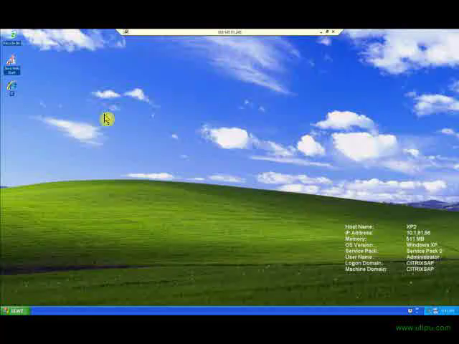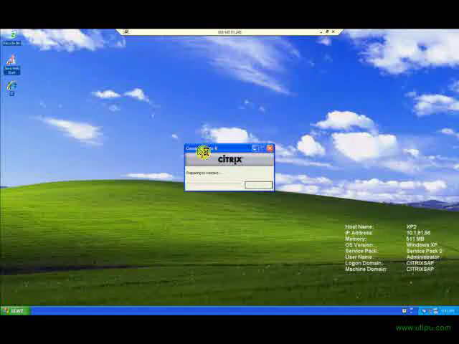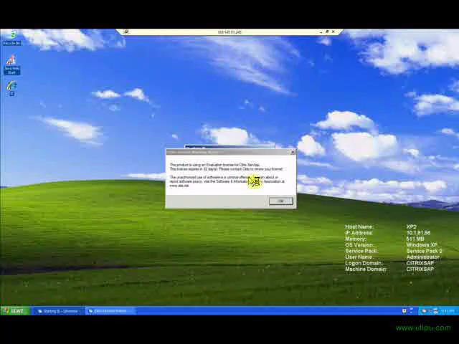Now from this Zen Desktop image, the user will launch Published Internet Explorer, connecting to the backend NetWeaver portal, and this web connection is accelerated by Citrix NetScaler.